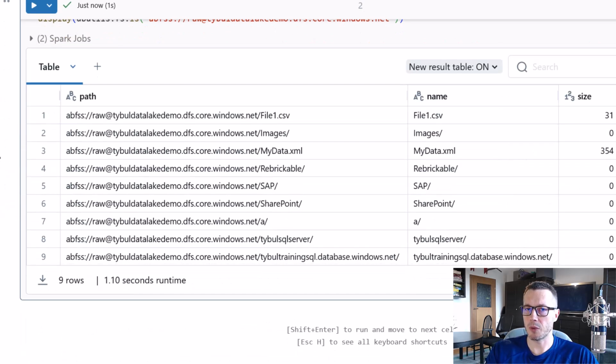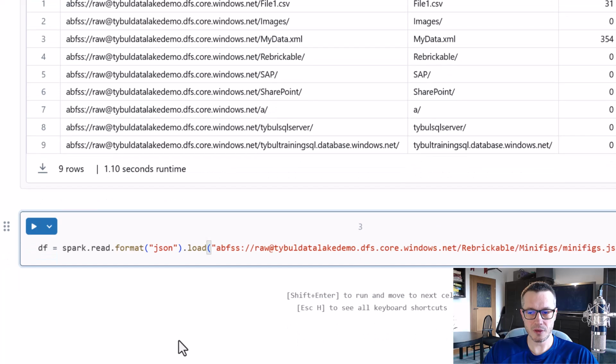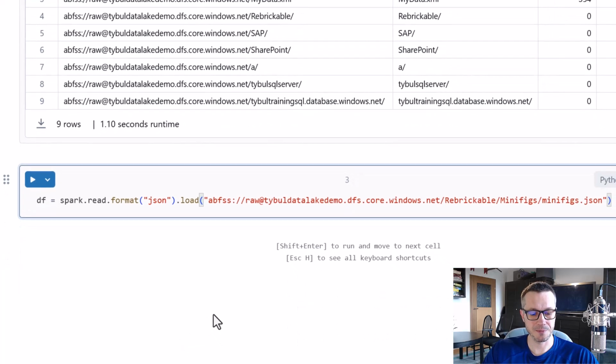And yep, it works. So it means that from networking point of view, from the connectivity and security point of view, everything looks fine. All right, so let's load our JSON file to a data frame. And again, that's something that we did in the past. So I will just paste the code, and let me tell you what it does.